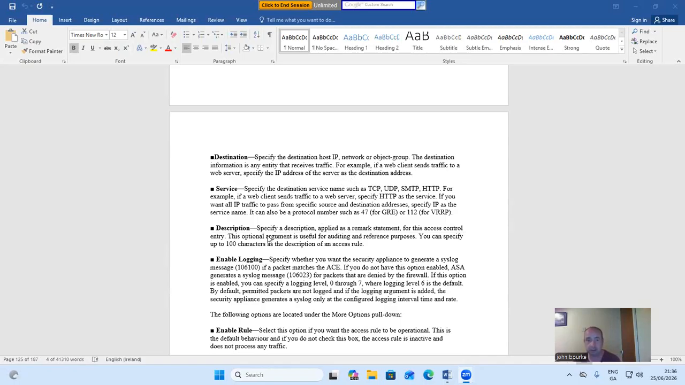Service. Specify the destination service name such as TCP, UDP, SMTP, HTTP. For example, if a web client sends traffic to a web server, specify HTTP as the service. If you want all IP traffic to pass from specific source and destination addresses, specify IP as the service name. It can also be a protocol number such as 47 for GRE or 112 for VRRP.